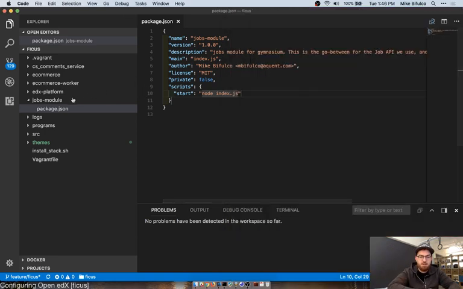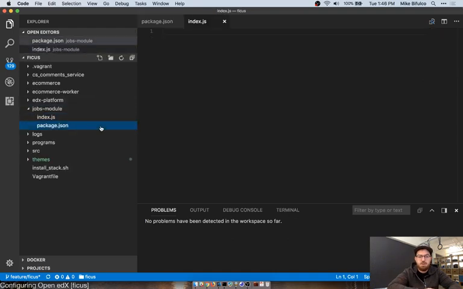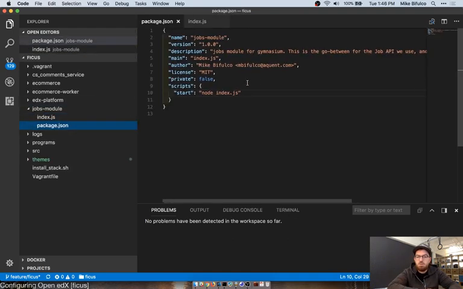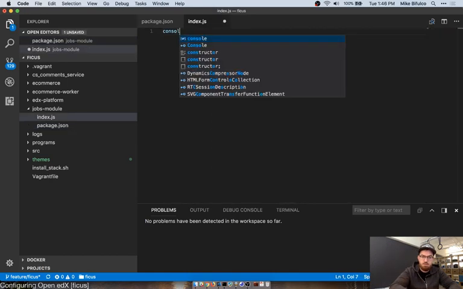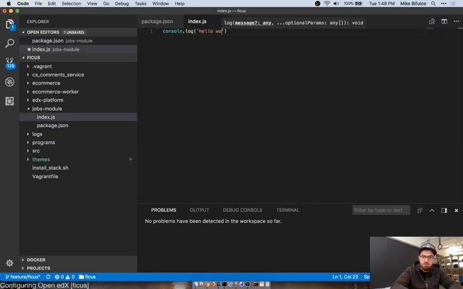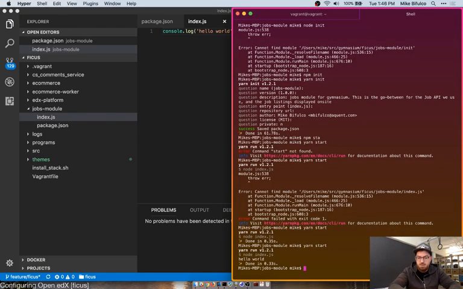It's complaining because, of course, I don't have an index defined. So now if I do yarn start, it'll run nothing because there's nothing in that file, but as you can see, it's hooked up to that code.